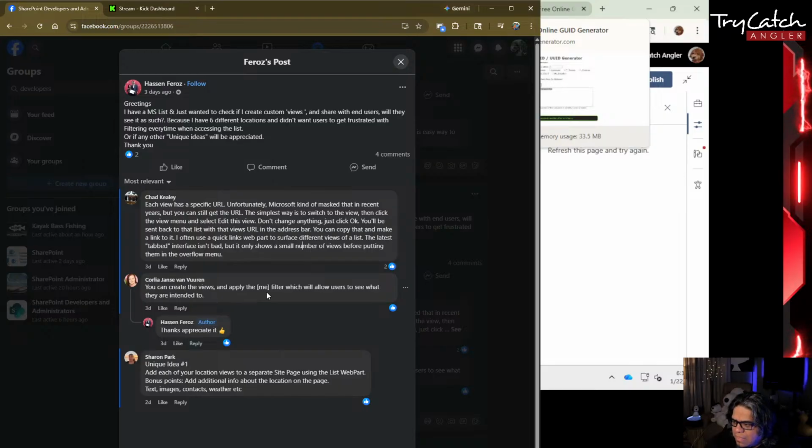In create views, apply the me filter, which allows you to see. Correct. This is probably going to be the closest thing. You can actually create with any people picker. You can add the me filter. And basically that'll filter to me. So created by, you could filter created by to me, and it'll only show what I created.